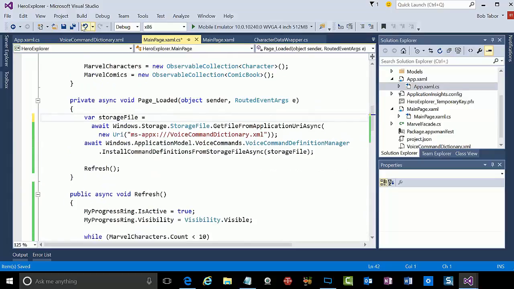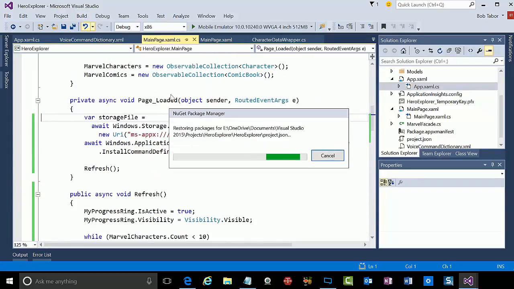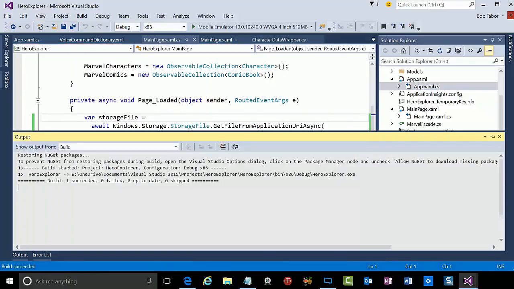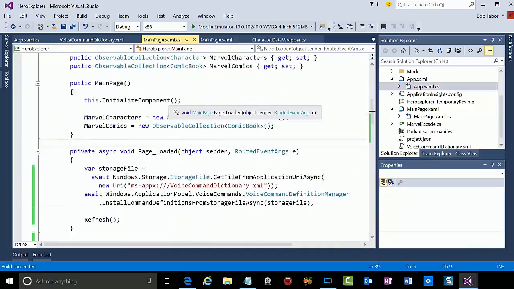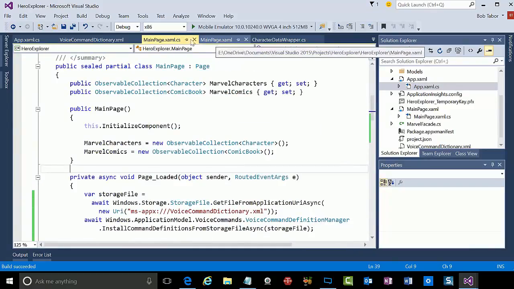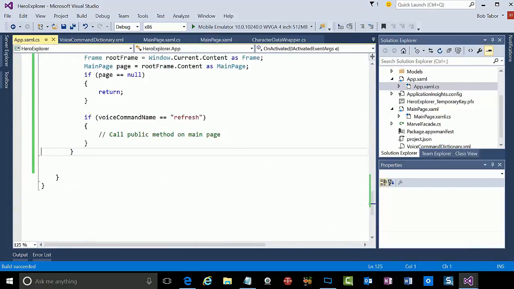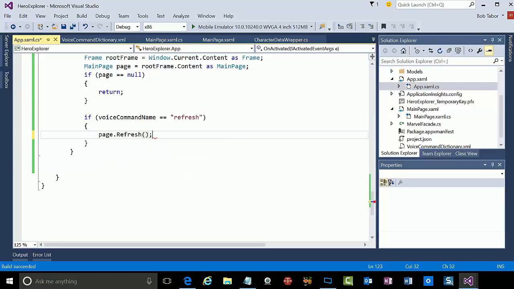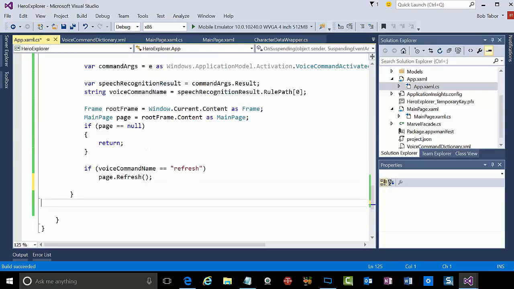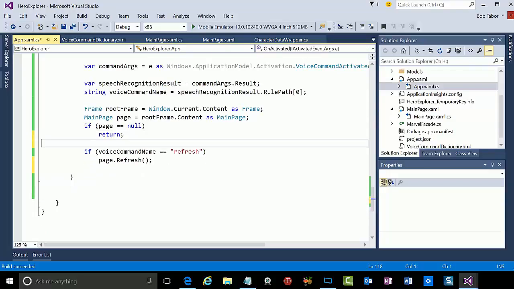Let's make sure it all compiles here. All right, hopefully I didn't forget a step. I think we're in good shape. Let's make sure, oh, I need to go back here to the app.xaml.cs, that's right. And here I need to go page.refresh. Yeah. I can just get rid of that and that as well. All right. In fact, well, for that matter, I can get rid of that and that too. Okay, great.